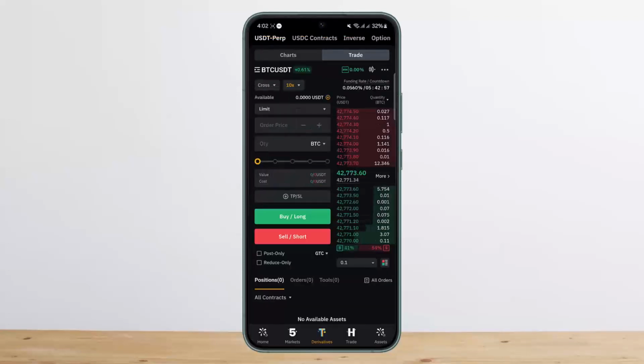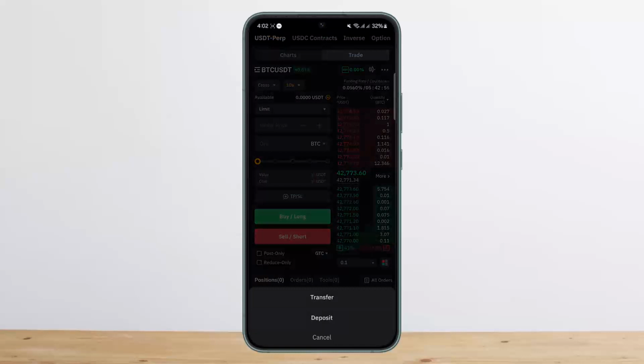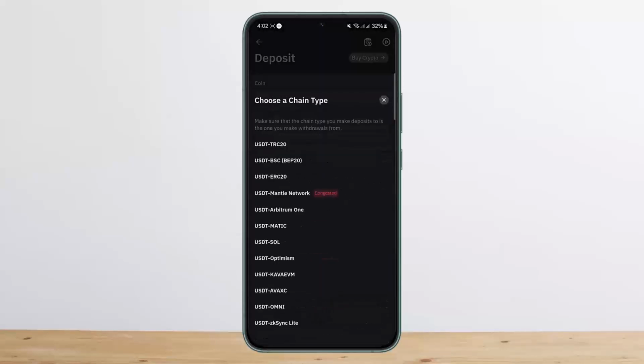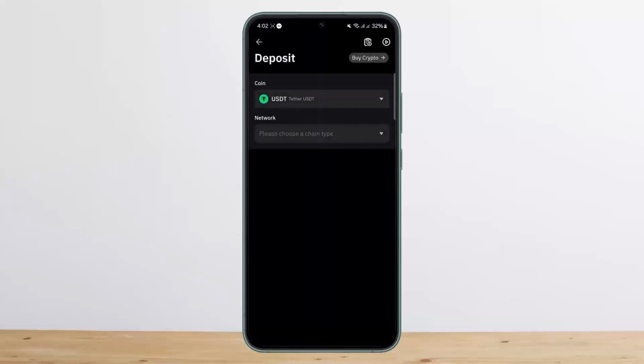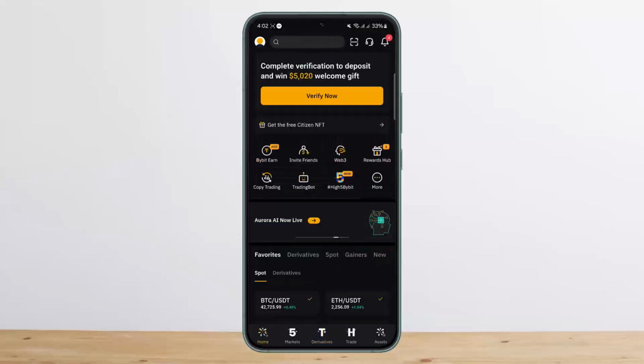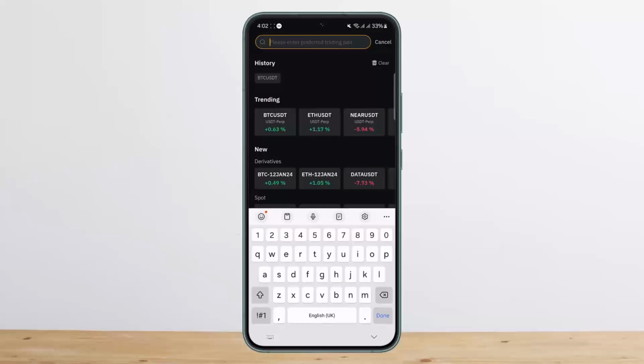Similarly, I'll show you another one here. If you want to transfer funds, you can tap on the plus icon and you can see the deposit option. You can tap on deposit and choose an option to deposit, choose the chain type, and deposit here. Once you have deposited and verified your ID, you can simply search for the particular crypto that you wish to buy.